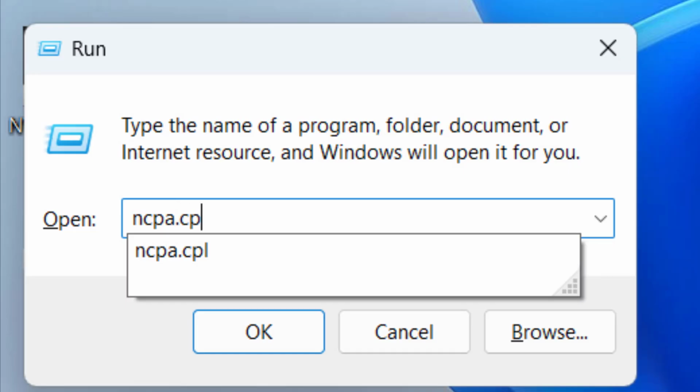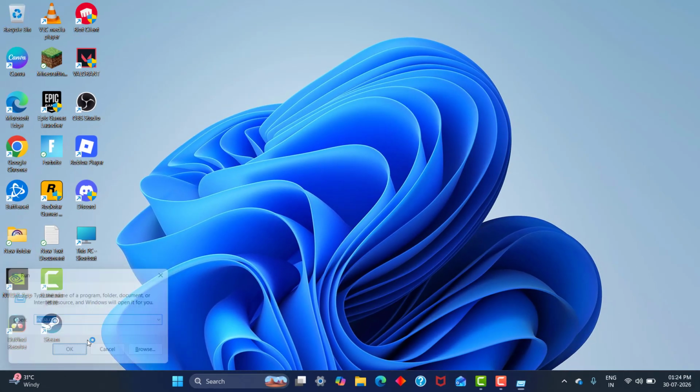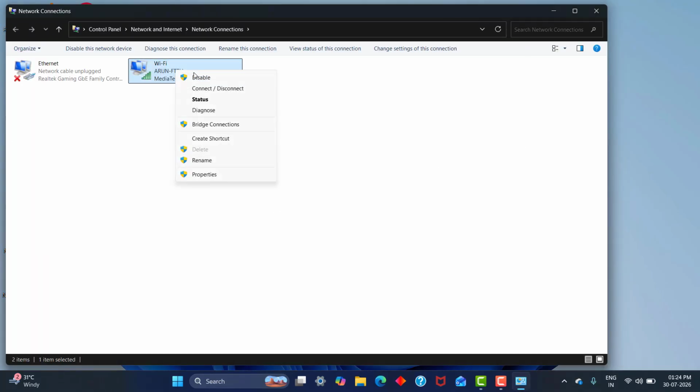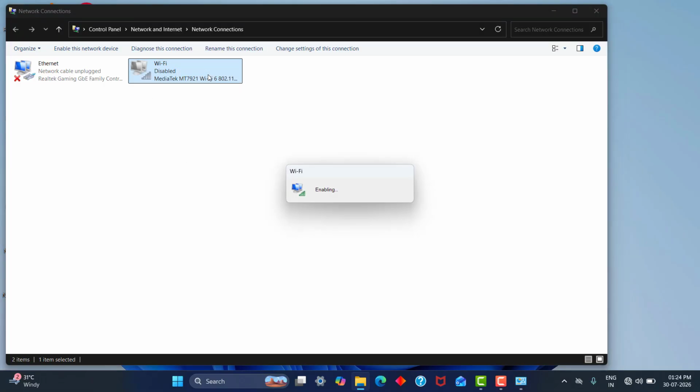First step, search for Run and type the following text: ncpa.cpl. Click OK. Right click and disable it. Once disabled, after 5 to 10 seconds, right click one more time and enable it.